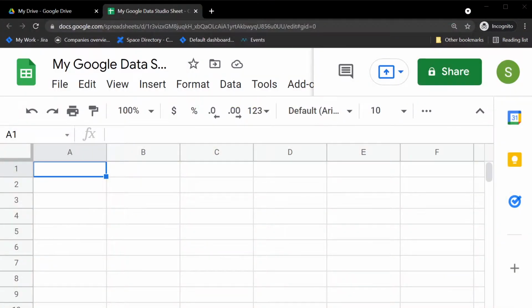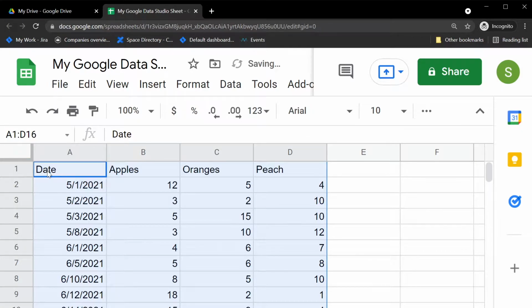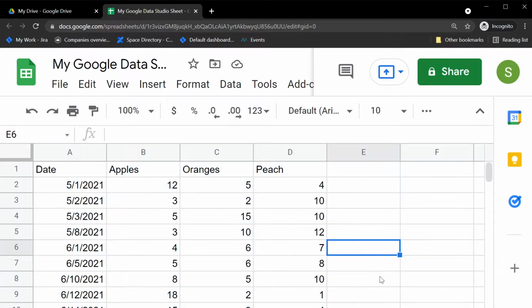So we've started off in our Google Sheets, and the first step that I did was I just went up to the top here and I renamed the sheet so that we can easily find it through all of our sheets later on. And I'm going to paste some dummy data. So this is just a store's sales statistics for apples, oranges, and peaches over the course of the last months. So we're going to use this data and create an active connection to this Google Sheet and use it as our data source in Google Data Studio.